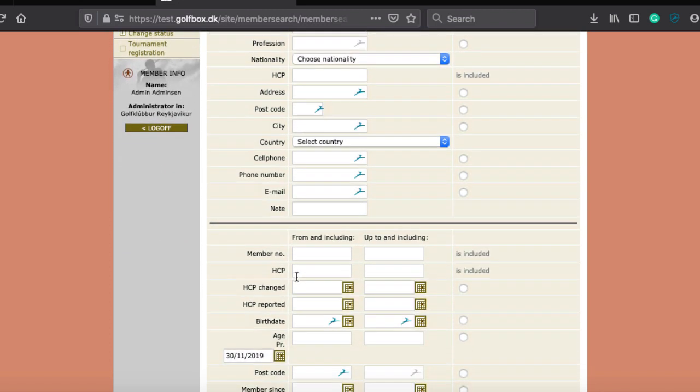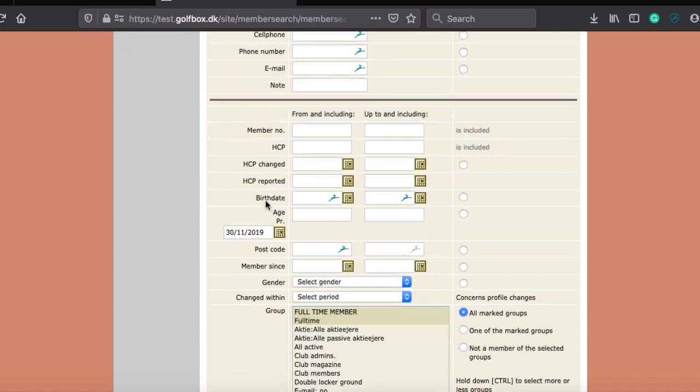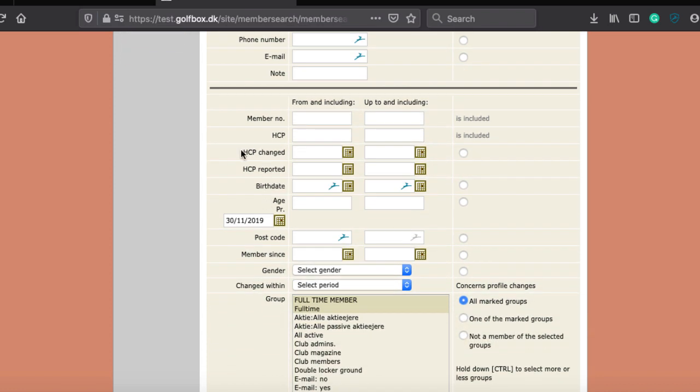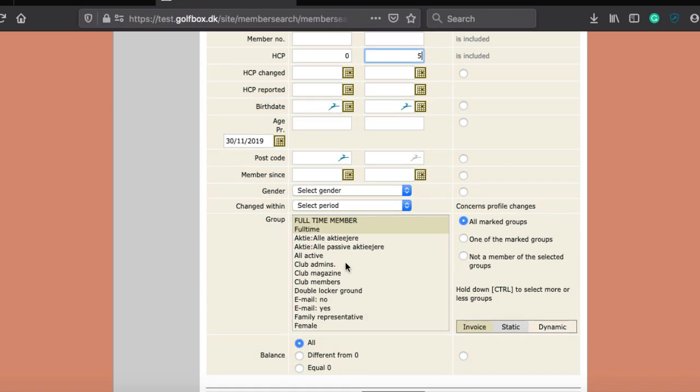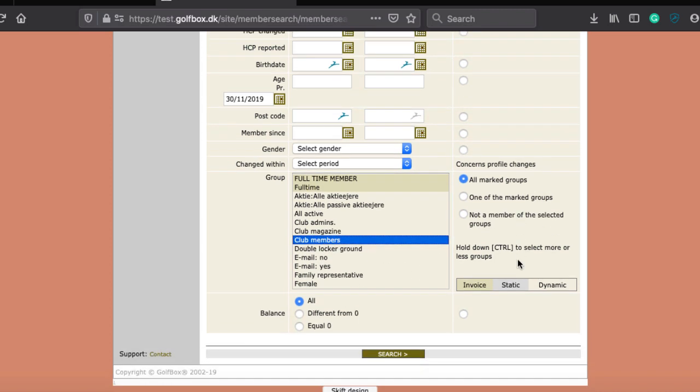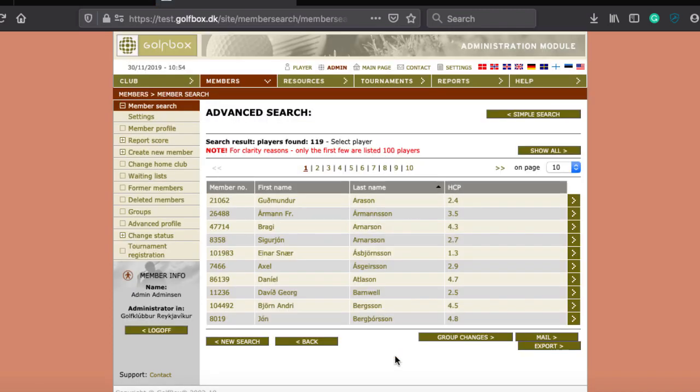And you can search on a lot of different things, handicap. And if we go down a little further, you can search on to and from. So for instance, you want to send a message to everyone with a low handicap because there's an elite tournament coming up and you want to give them advance notice that they should sign up for this tournament. You can go in and say everyone from handicap 0 to 5. And I want them to be club members. I can then search for them.